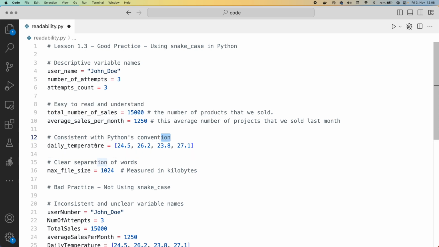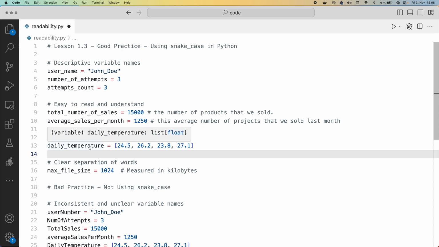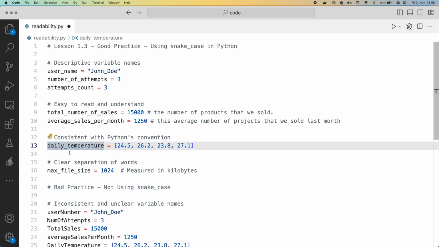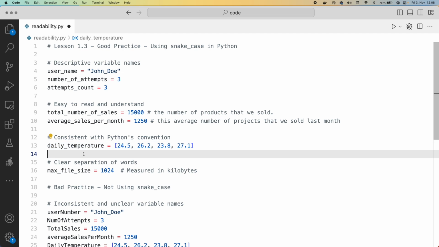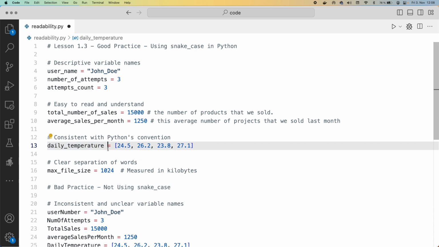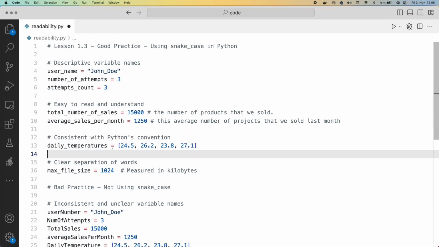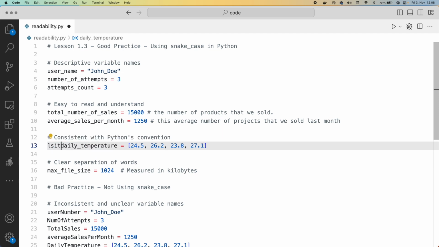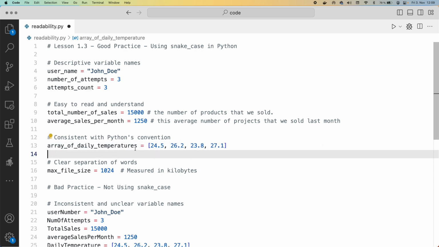Now, consistent with Python's convention, the Python community wants you to use lowercase, with words separated by an underscore, all right? And as we can see here, daily_temperature, right? Well, this really is daily temperatures, you know what I mean? So we can critique it, but daily temperature, or if we're going to say here, we could say list_of_daily_temperatures, or it could be array_of_daily_temperatures, and so on, right? But this is down to you how explicit you want to be.